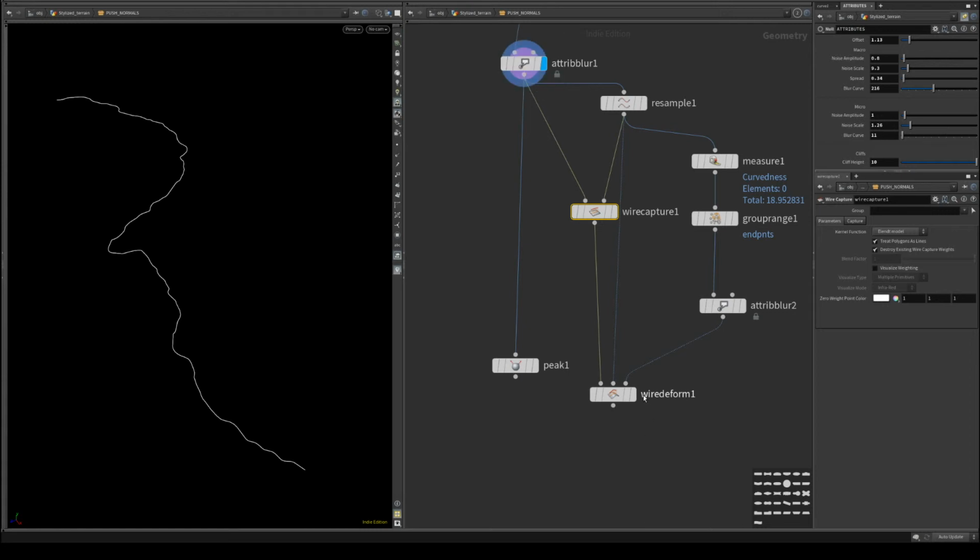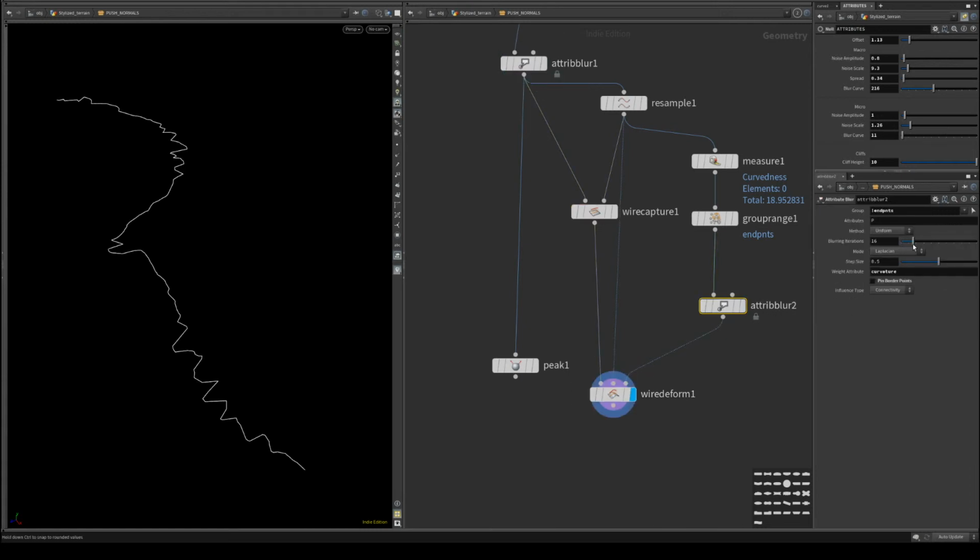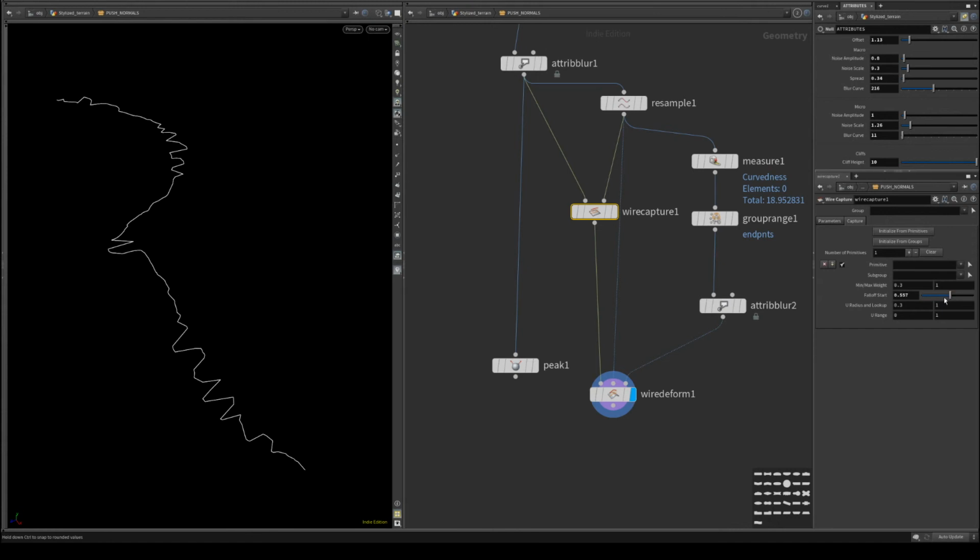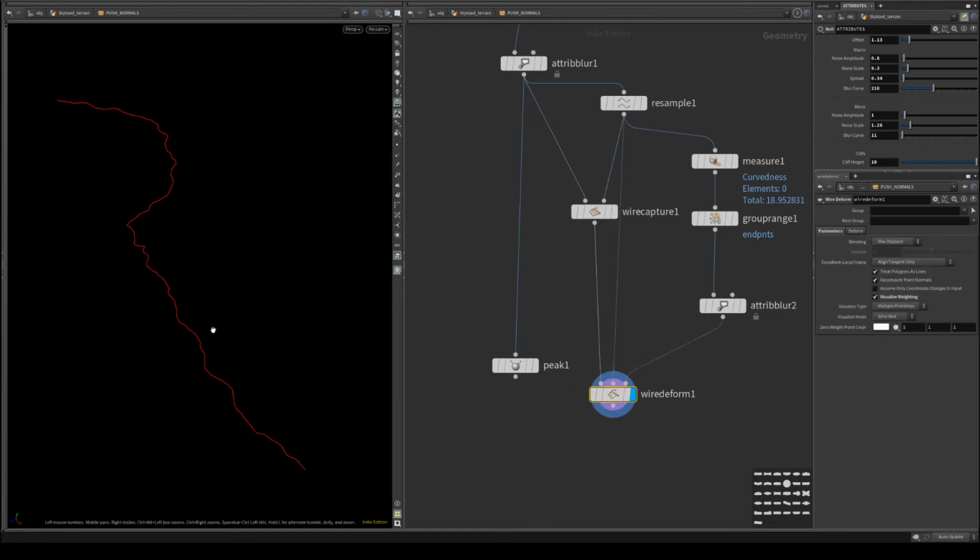Let's see if this changes anything. And let's blur this more. Yeah, so basically now with this wire capture, I think there's a falloff and scale, so I have to find it. Okay, so falloff start, pretty much the idea is, if I visualize this, I want the whole thing to actually be captured. So it's gonna entirely smooth the whole thing.